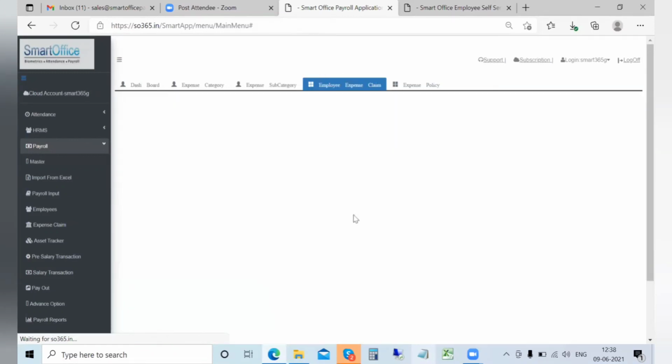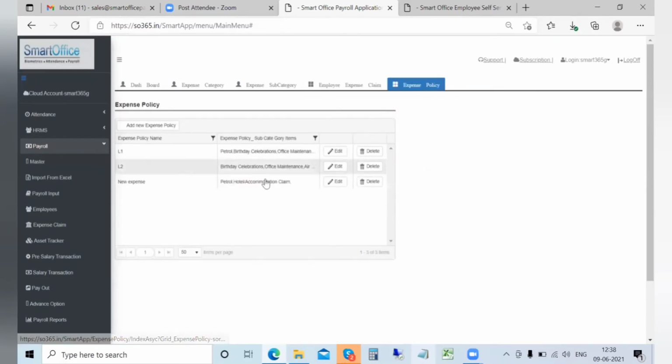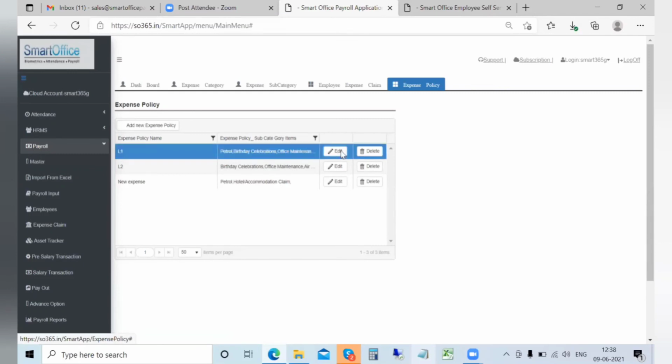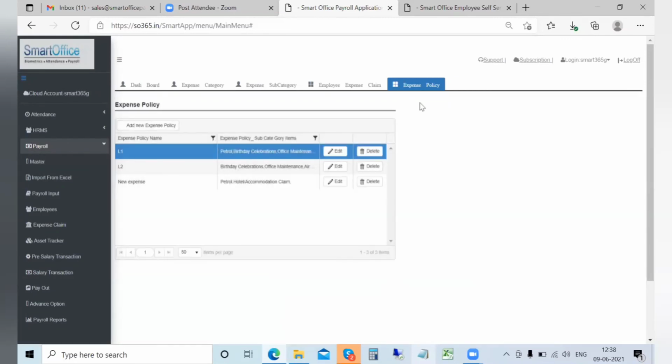Then what you can do is for that particular category, you can define your own policy in terms of which particular group of employees can claim which different expense categories to what limits in terms of per instance and monthly. So basically, what I mean to say is you can define the monthly and instance limits category wise, and then you can group the expenses that can be claimed by an employee or a group of employees in terms of a policy, and that can be assigned to the employee, which is available in the payroll employee window.